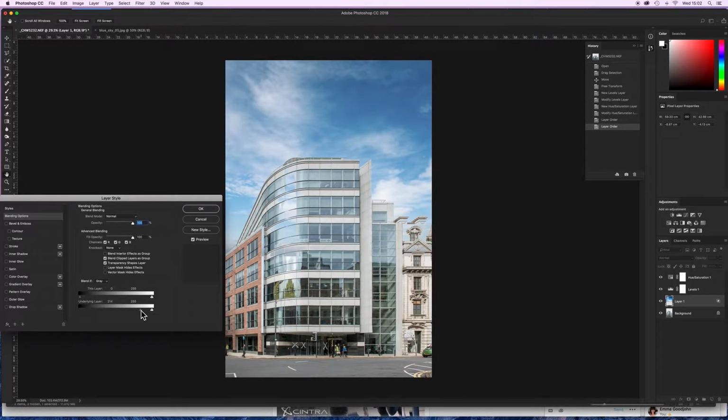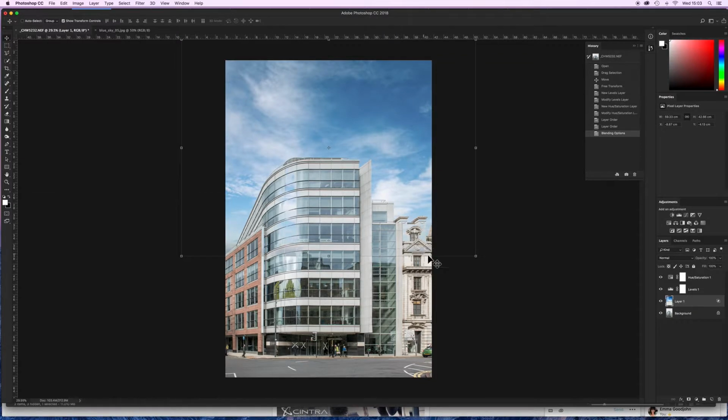We can make the transition a little bit smoother by hitting the Alt key and just being ever so careful about making that blend look really good. So there we go, hit the OK. It's not perfect because you can see around here that we have some of the blue sky that's gone over the brickwork.